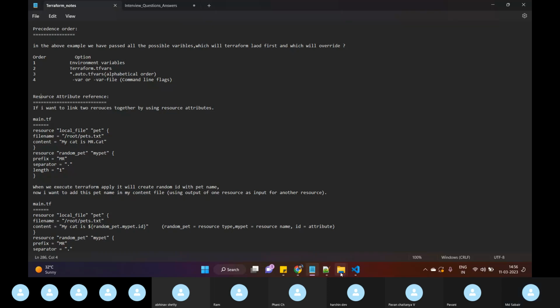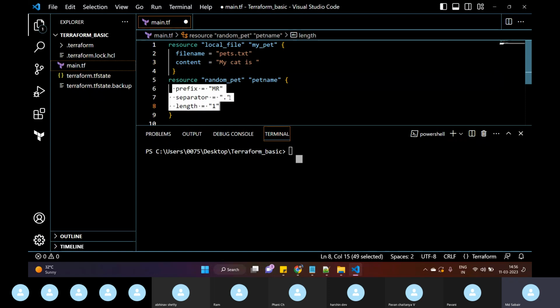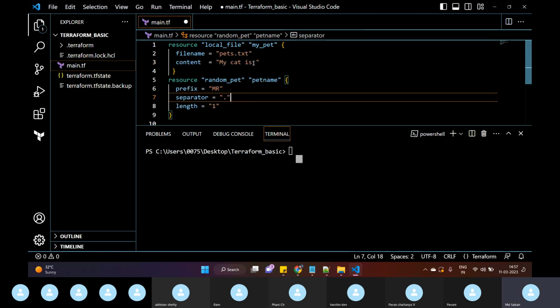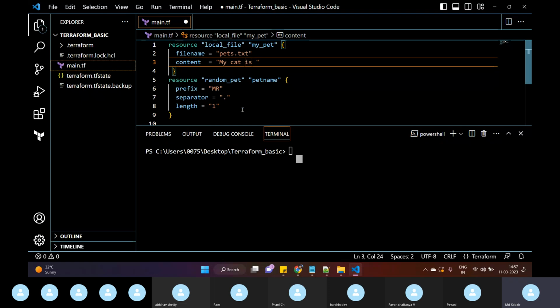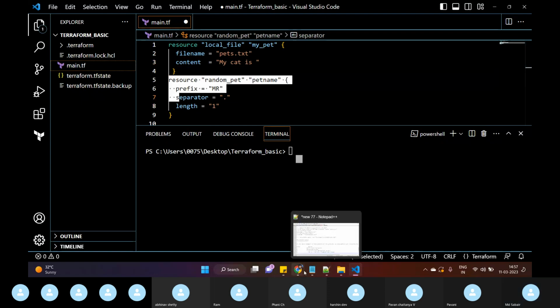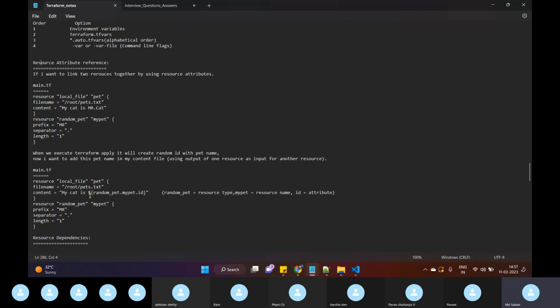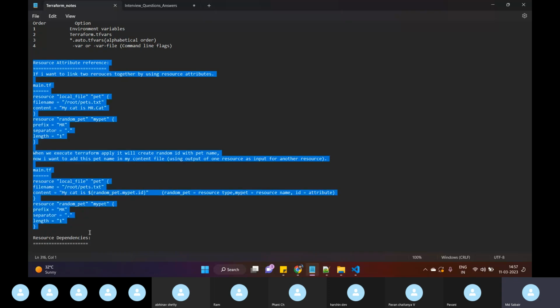Meaning the attribute generated here, the ID attribute, that should be passed in my local file. My cat name should be random. It should automatically pass the ID whatever it is trying to generate. Okay, in this case what I can do is I can use this variable. Okay, let me copy this section as well as part of notes.